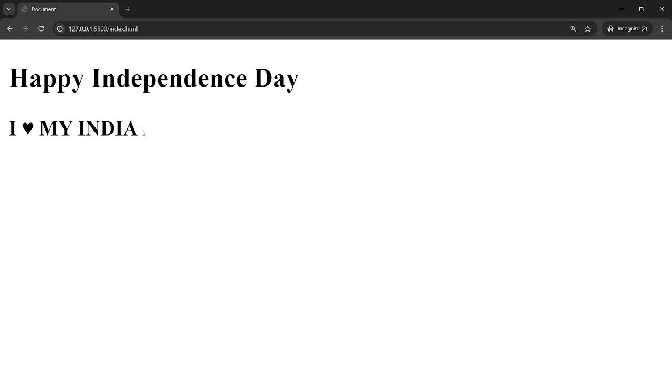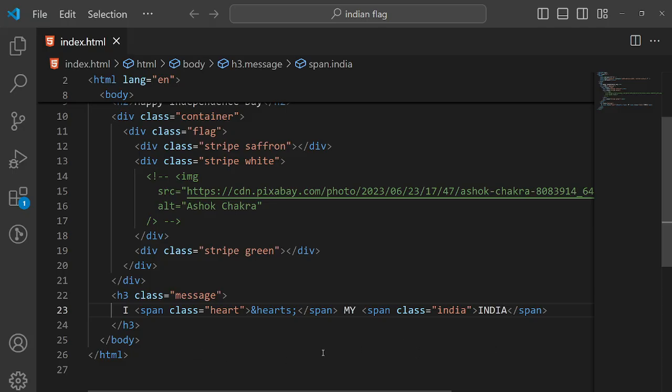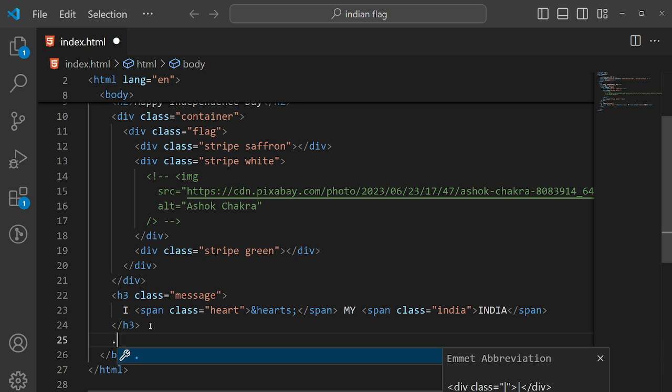I love my India. With the marquee tag, the text will come from right to left. For that I need to create one div with the class name marquee text.